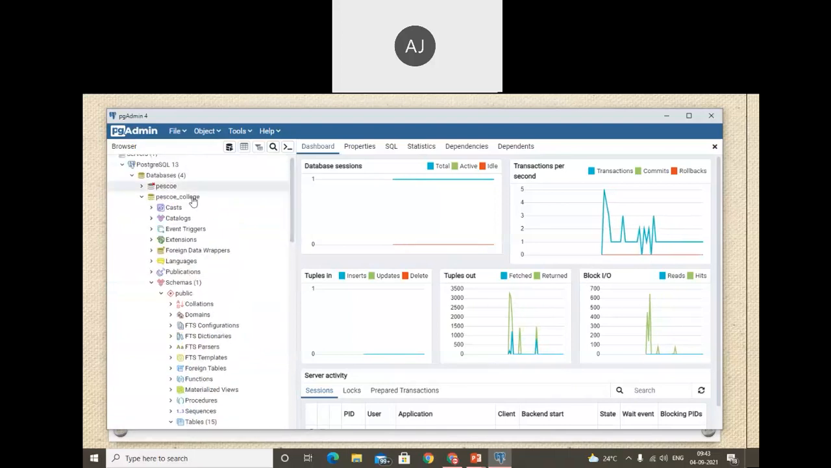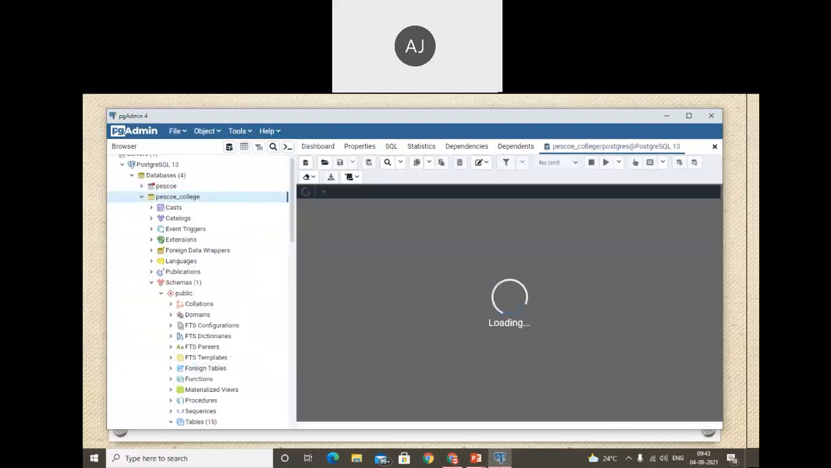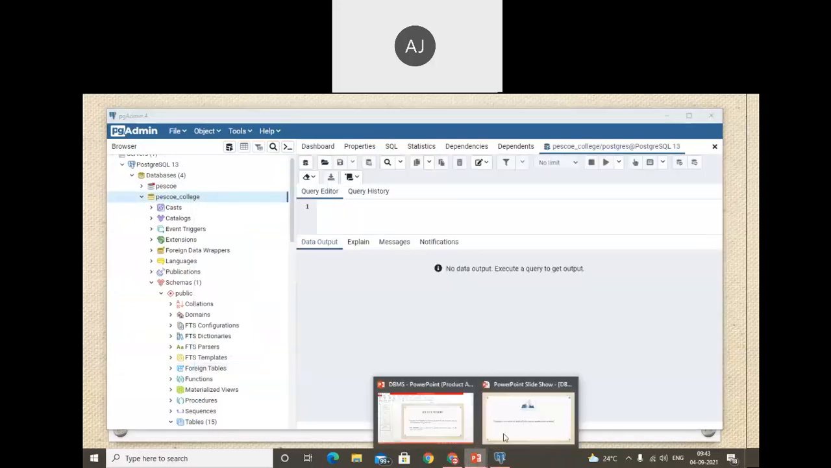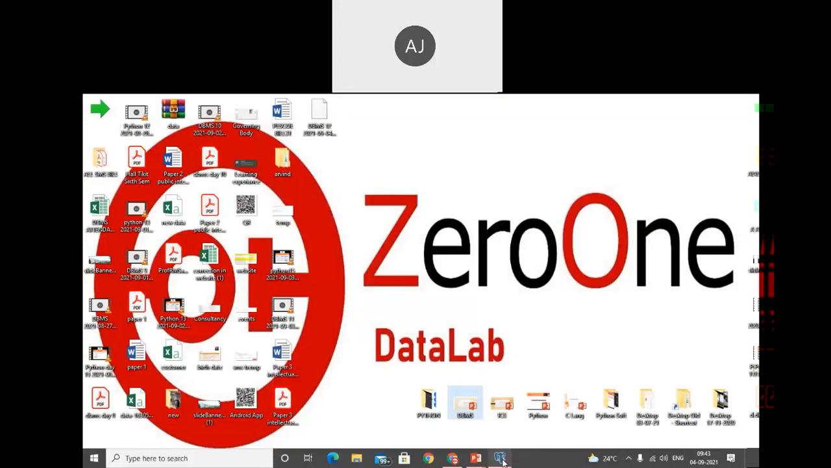So you will get the idea regarding the query. So what is your query? Let's break the query down if you didn't understand the concept. Suppose the user wants to find full information whose name is Smith. First of all, we'll retrieve all the elements of the customer table, and after that we'll add the query. That means we'll divide the query.